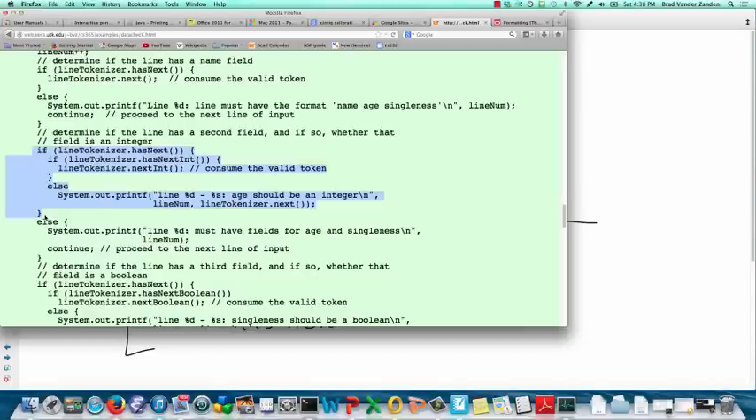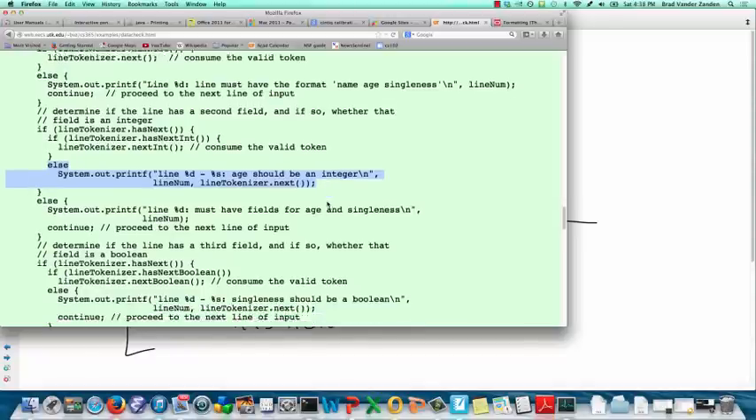Okay, this handles the processing for the second field. So that second field needs to be an integer, and the first thing we do is check to make sure it exists. If it doesn't exist, we're going to print out an error message saying that we have to have age and singleness fields. If it does exist, we want to check and make sure that it's an integer. And if it is, we simply consume that token by reading it as an int. Otherwise, we print out a message saying that age should be an integer.